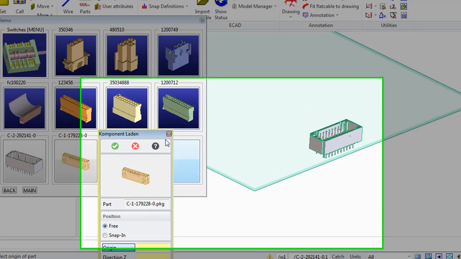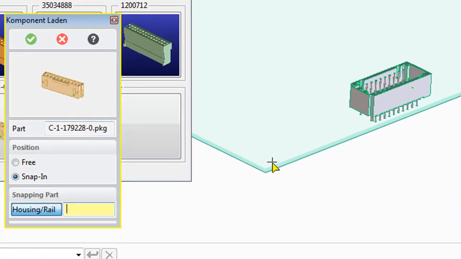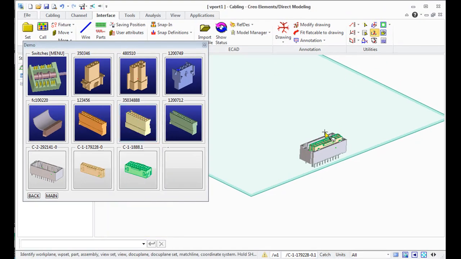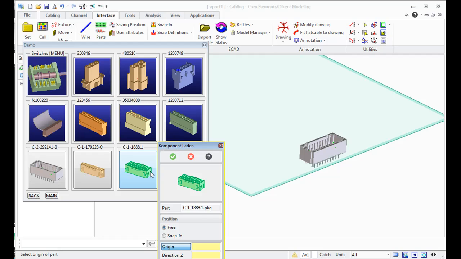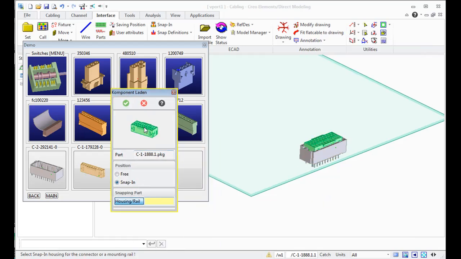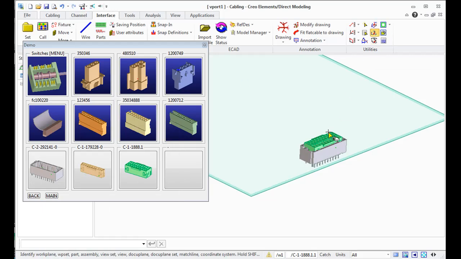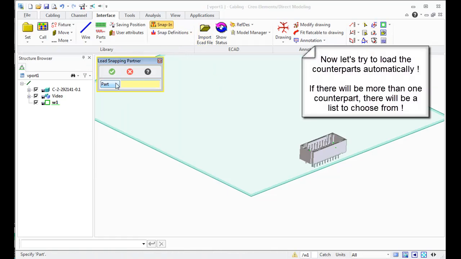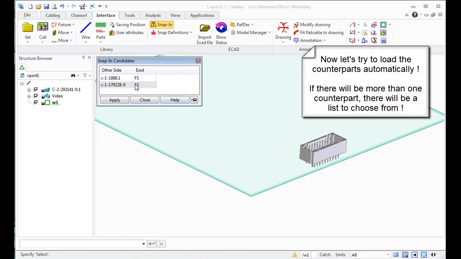And now in the second step we are testing how it will work. If I use the library, as you see, the new position option is available because cabling knows that there are two possible positions. For this one there is no new position option, there's only one single position. So we have tested also the snapping while calling from the library.